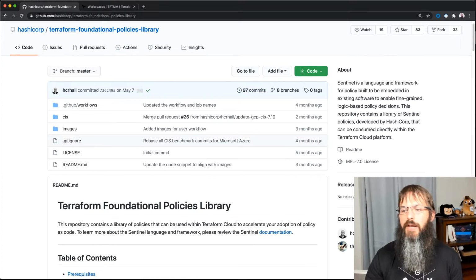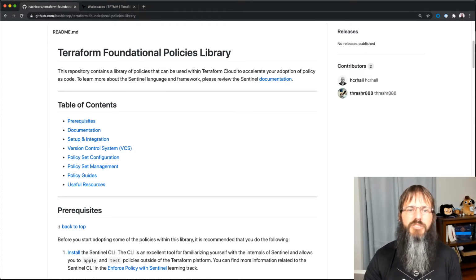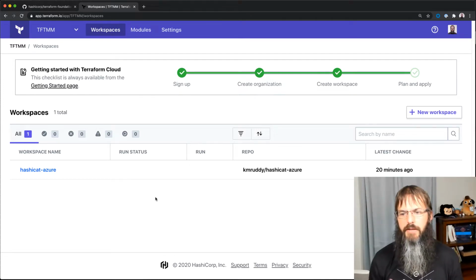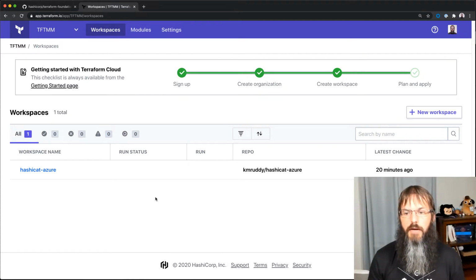Now, we can find all kinds of great information and documentation within the README, but let's check out how easy it is to get started applying some of these policies to a configuration using the Azure Resource Manager provider. So we'll start by heading over to our Terraform Cloud console, where I've pre-created a workspace and associated it with a Terraform configuration. Now, this Terraform configuration deploys a couple resources within Azure that serve up a website that displays different pictures of cats.